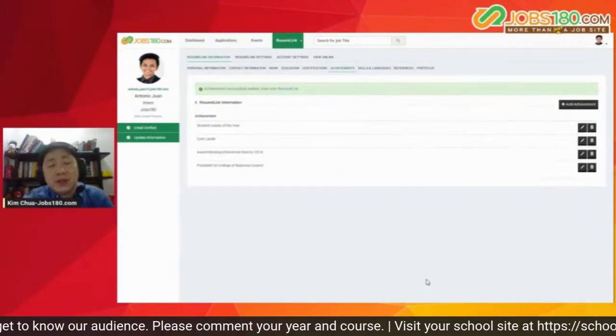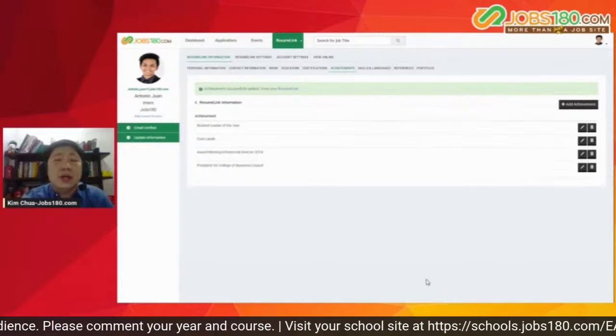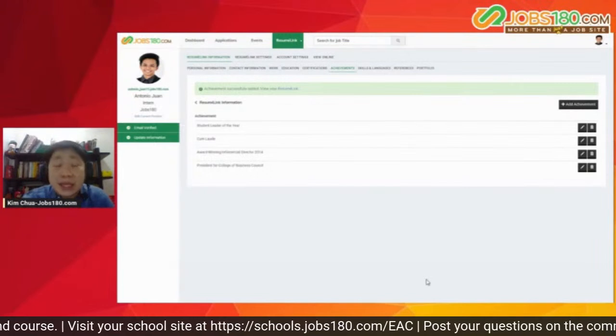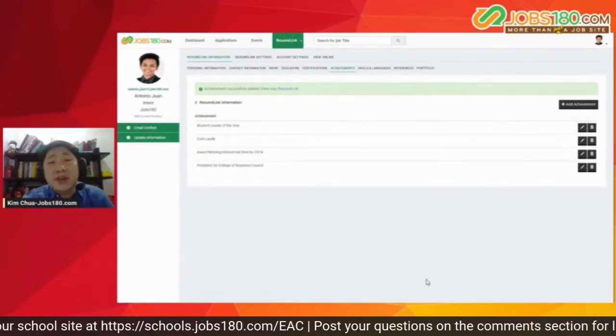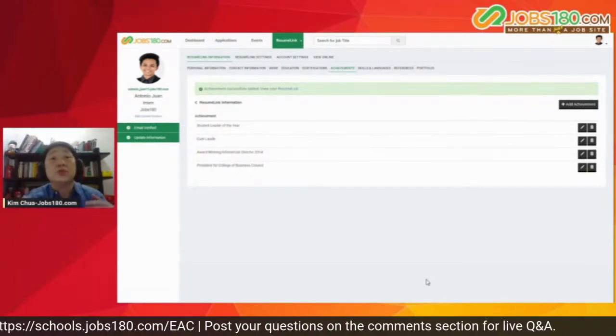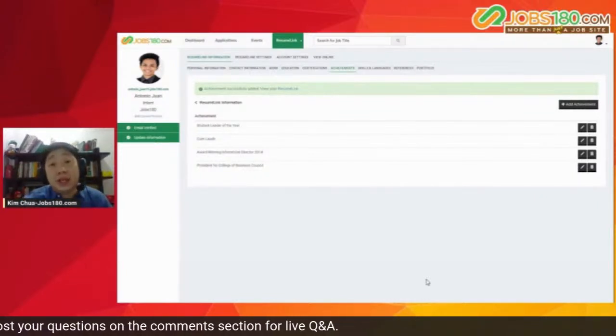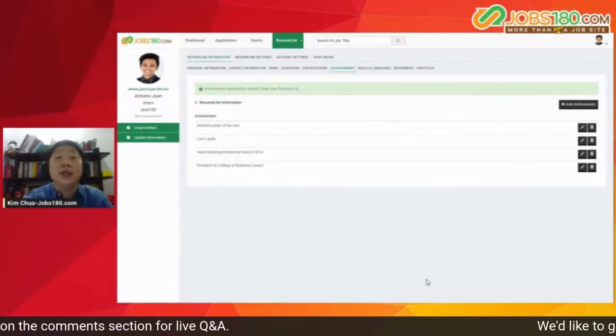Achievements, I recommend here is you don't only put your achievements inside the school. Okay? Kasi hindi naman lahat tayo academically inclined. Some of us are not very active sa school, pero active tayo sa mga social civic organization. Di ba? So, even if it's outside of the school, you can also put it there. As long as you think it is an achievement, you put it there.